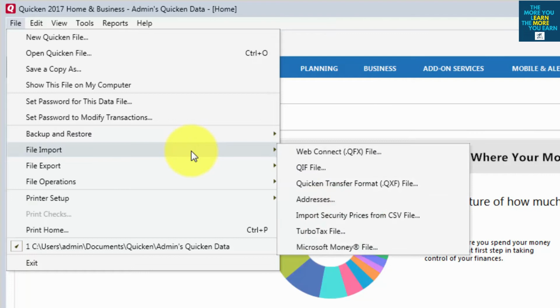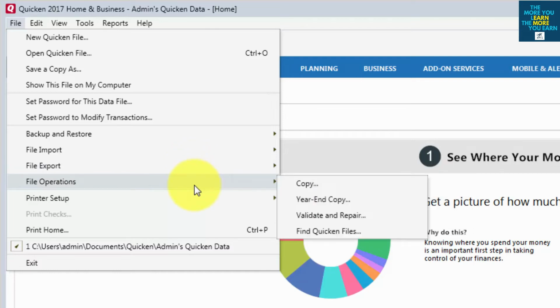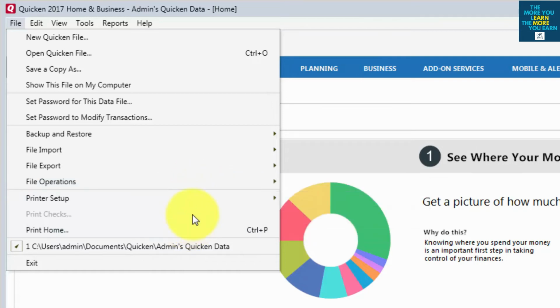You can import a file into Quicken, and there are several areas that you can import data from. You can import data from TurboTax and Microsoft Money, as well as previous versions of Quicken. You can also export your file. So for example, if you want to use QuickBooks or some other financial software, you can do that using the file export command. You have several options of file operations. You can put together a year-end copy or a copy of your file, and all of the other features you'll note would be the same in any other program.